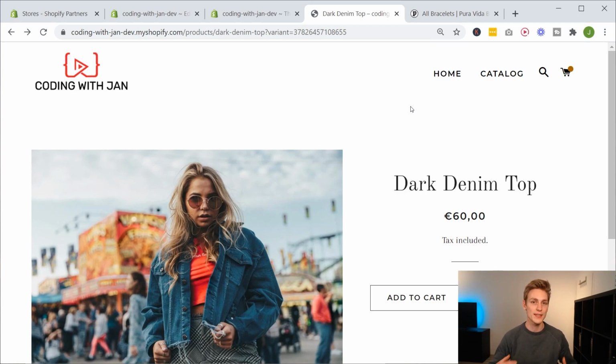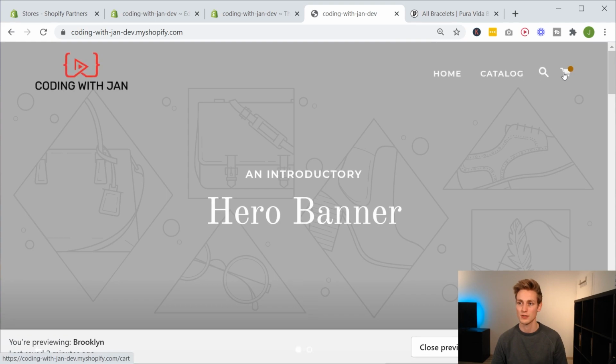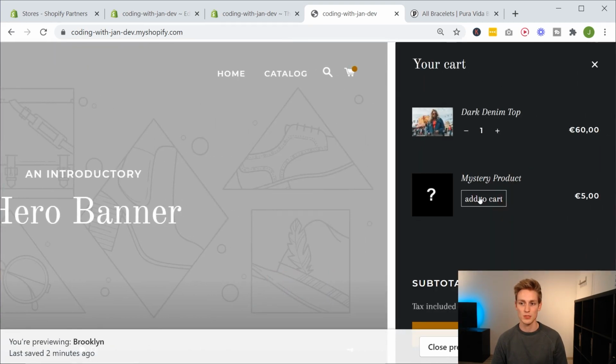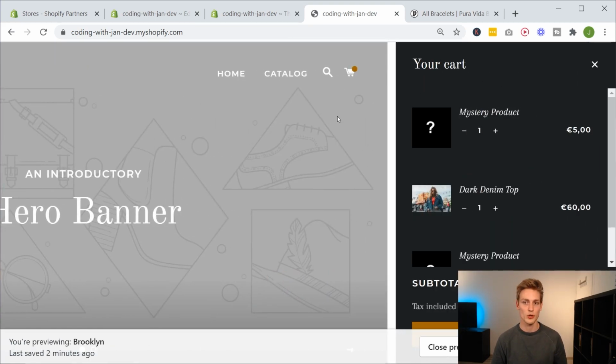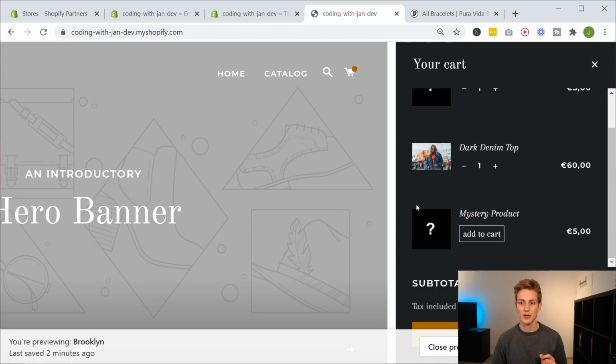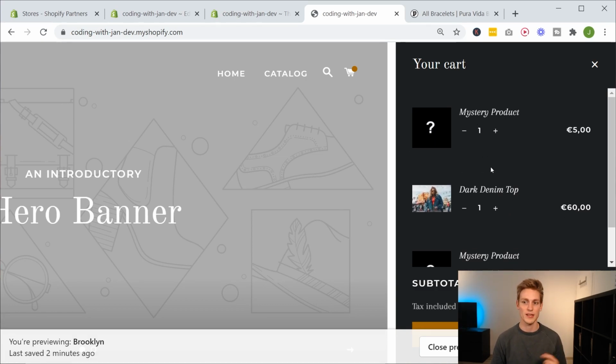So back on the front end, let's see if this feature still works on other pages of our store, maybe the home page. So let's add another mystery product. And it seems to work just fine, nice. And now we only have to hide this offer once the item has been added to the cart.